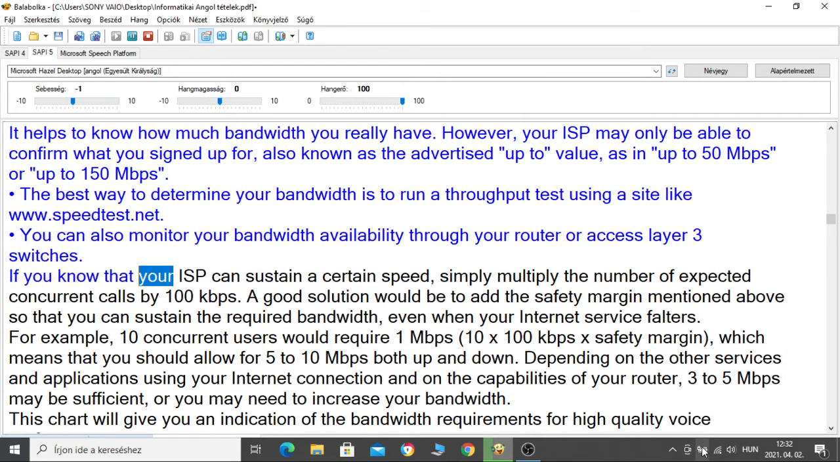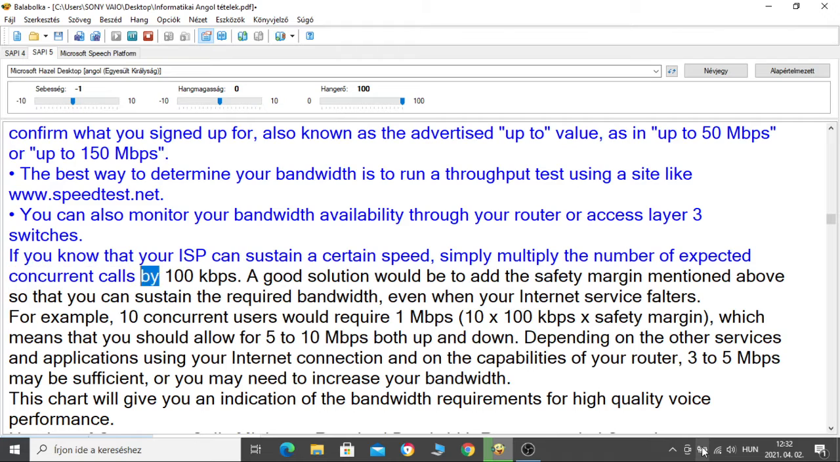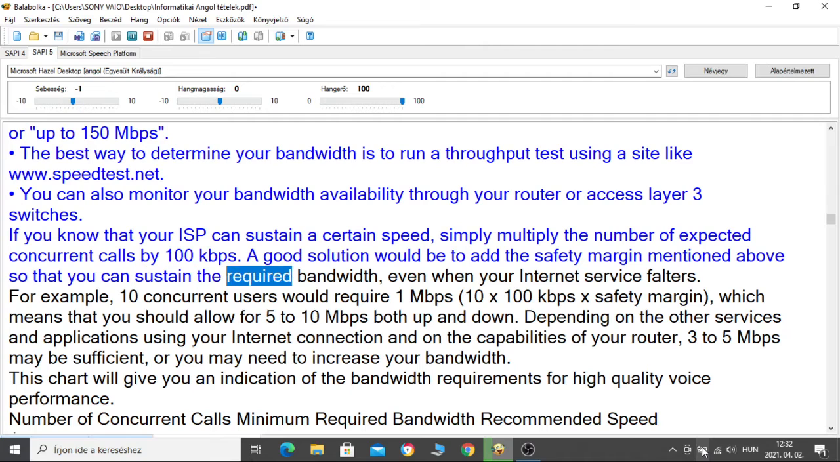If you know that your ISP can sustain a certain speed, simply multiply the number of expected concurrent calls by 100 kbps. A good solution would be to add the safety margin mentioned above, so that you can sustain the required bandwidth, even when your internet service falters.